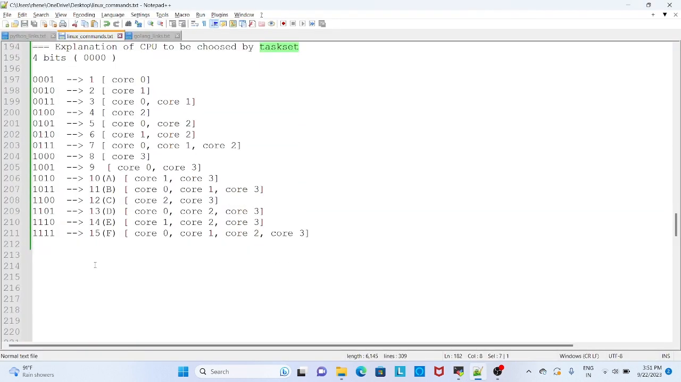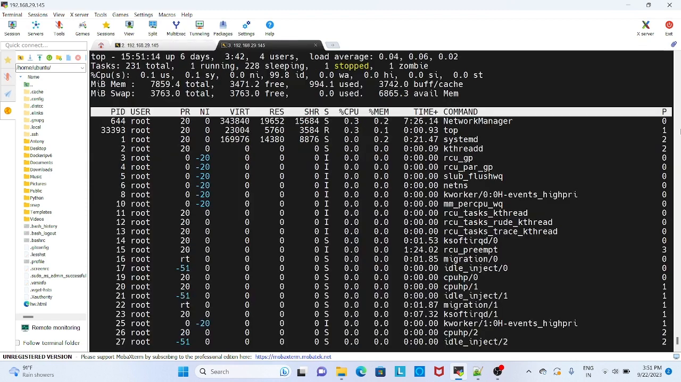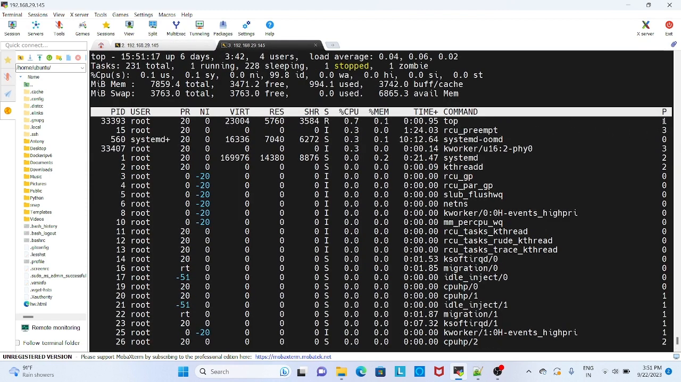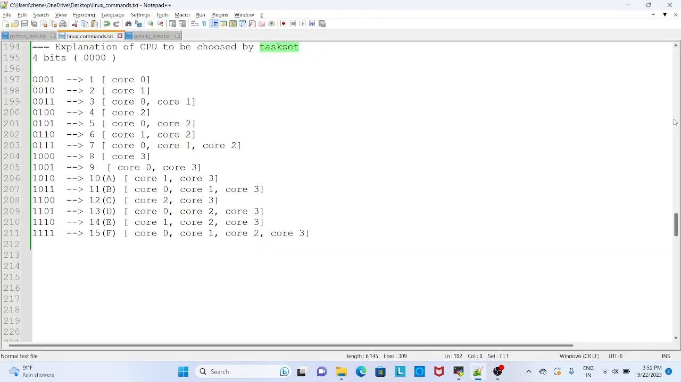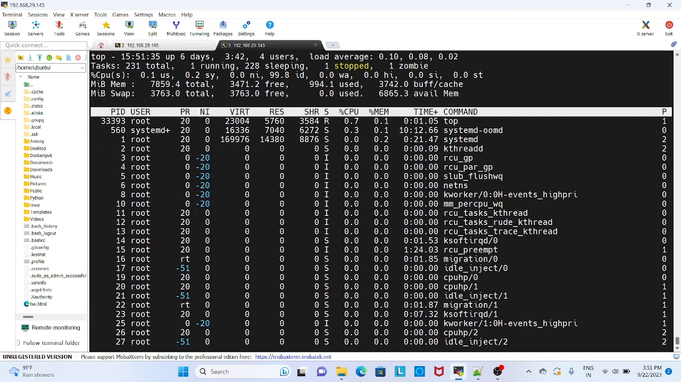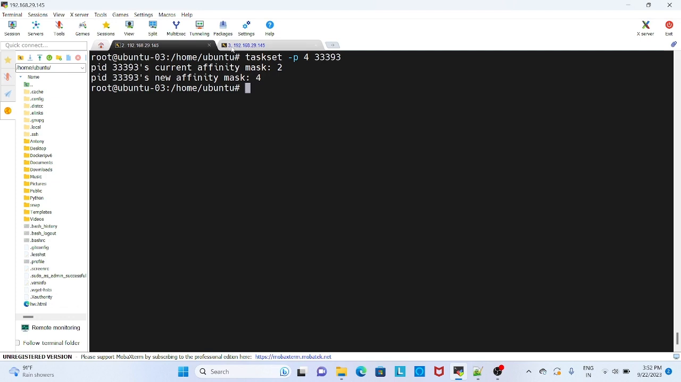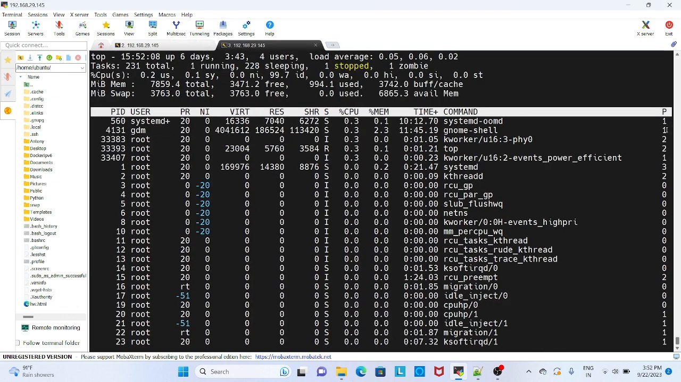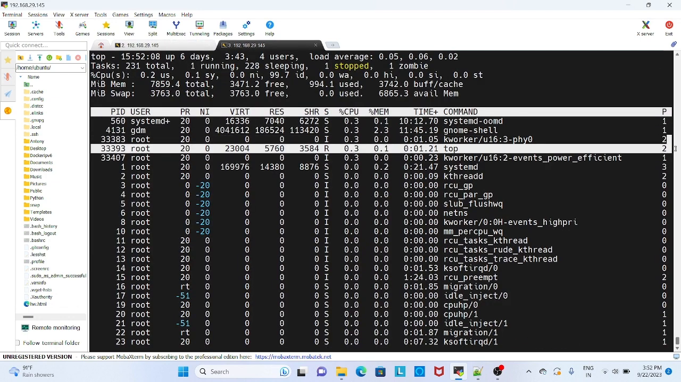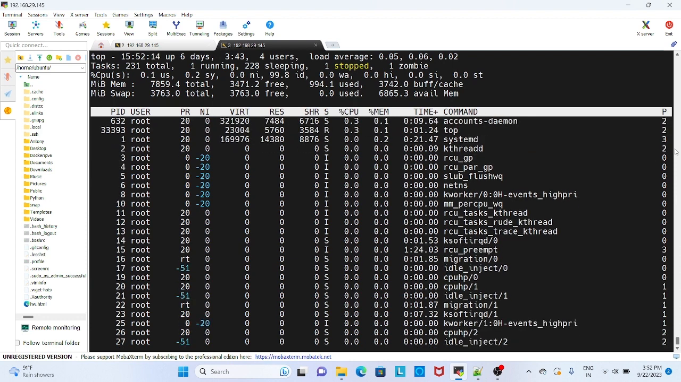First, we'll check where it is currently running. Top is running in core 1. Now we want to change it to run in core 2, so we have to set the affinity mask to 4. We'll set it here and see whether the value changes to 2. We can see the value has changed. So now you can see the top command runs in core number 2.